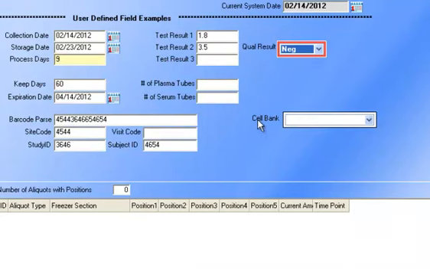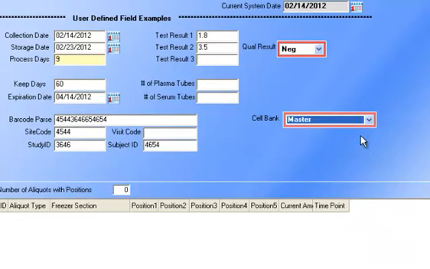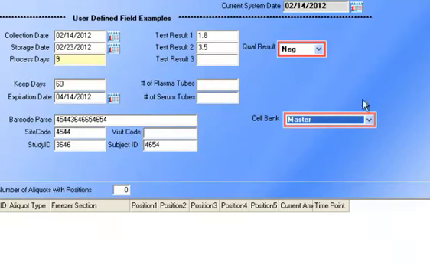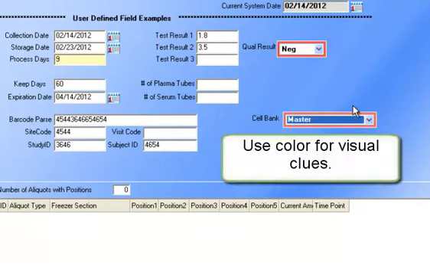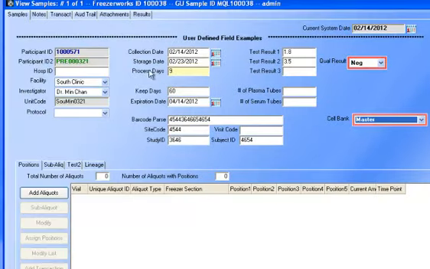And down here I have cell bank. I have two examples here, a master cell or maybe a working cell. I can also color coordinate these so that I get a visual clue here. If it's green, it's a working cell. If it's master, it's red. And that kind of warns me that I don't want to delete this aliquot. I want to save this sample because it's a master sample and I want to create more cells with it, that kind of thing. So up here we've got a lot of data for our samples.